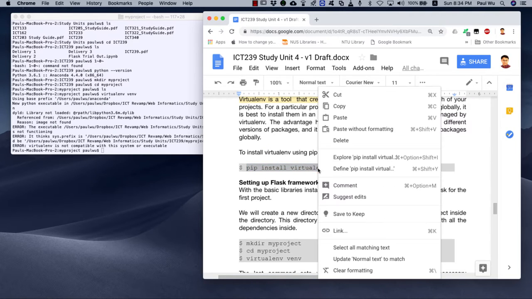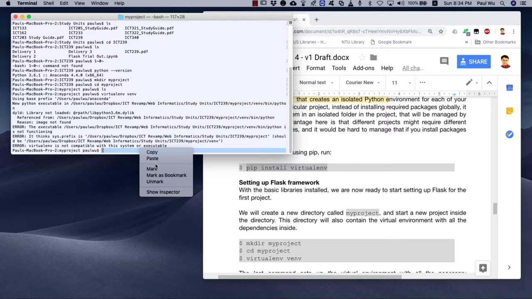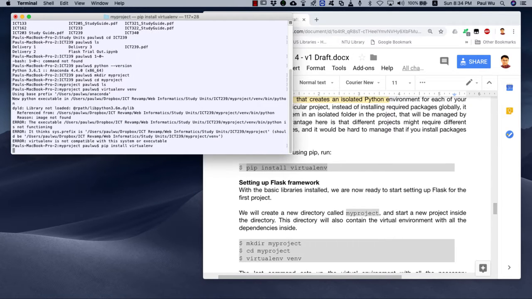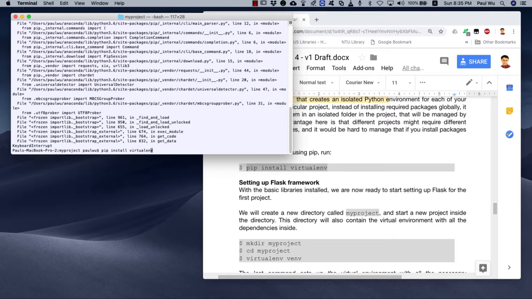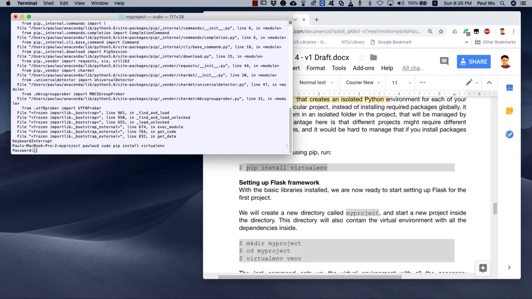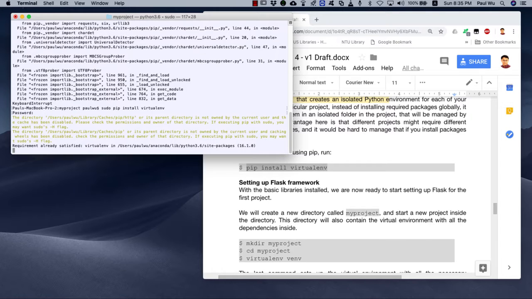You know, let me try this one again. Copy here, paste. Alright, I think I installed that. I think it's because I have no sudo. So I need to sudo it. Okay, so after I sudo it, it says the directory is not owned by the current user. Oh, user Paul Wu has been disabled. Requirement already satisfied. Virtualenv in, yeah, again, it's in Python 3.6.